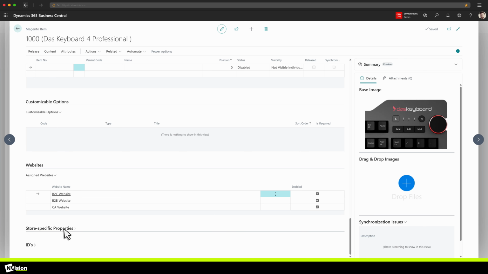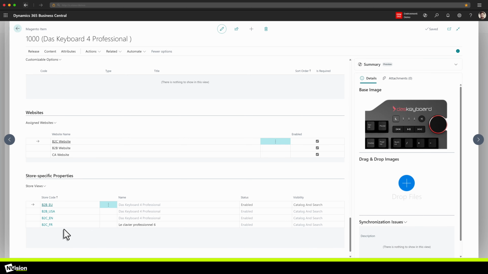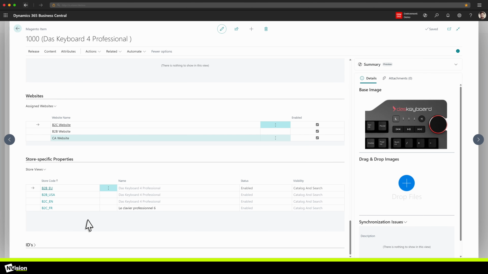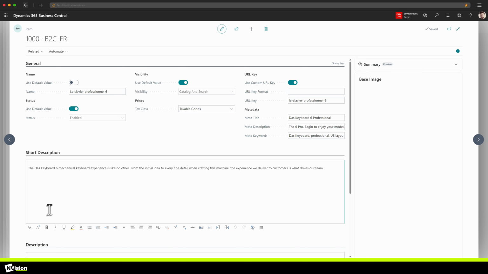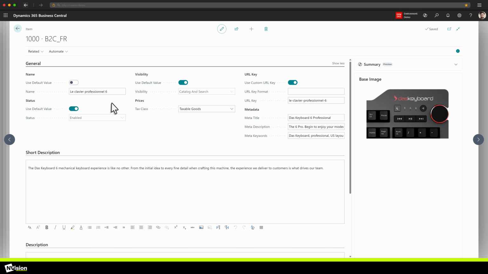Now down here is the multi-site, multi-store mechanism. Just as Magento handles this, you can define on which website you want to sell this item. And if you want to put in any store-specific details, like we've done here with the French translation on our consumer store, you can do exactly that. And you can click the card here. Here's all the fields that can be overridden on a store view level. And we've used that here to go from Das Keyboard to Le Clavier.